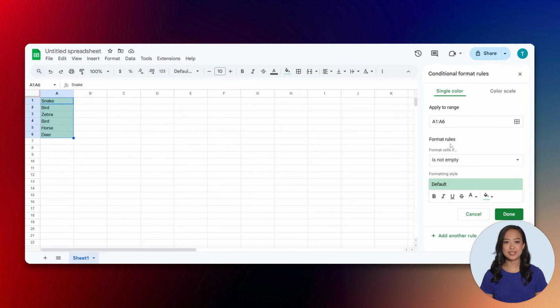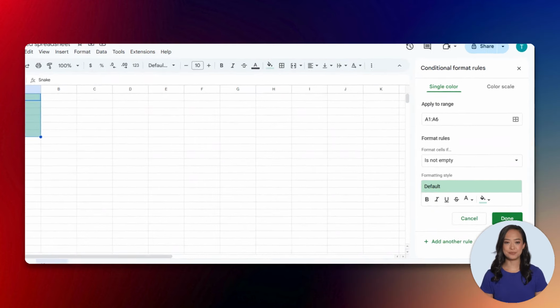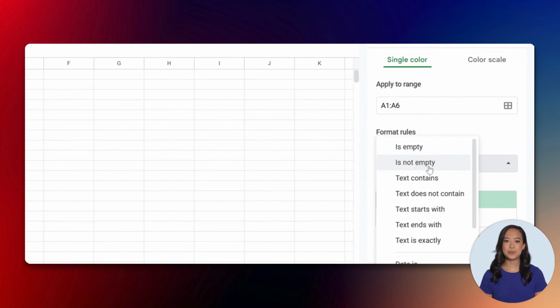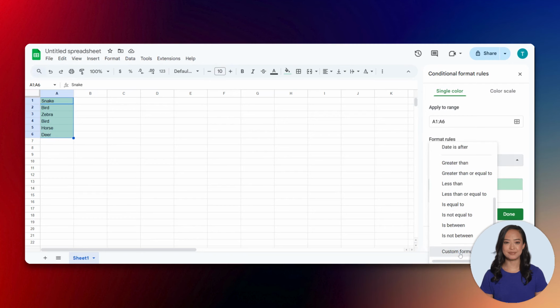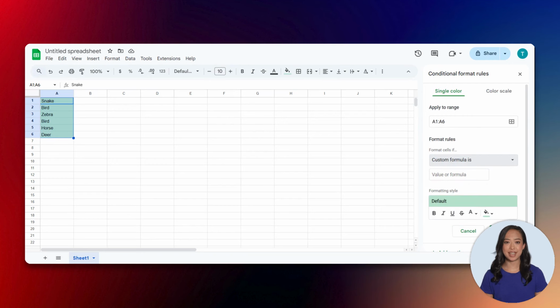We're going to customize these rules, so click on the drop-down menu. Look for the Custom Formula option in the drop-down. Click on it. That's what we need to use for our next step.